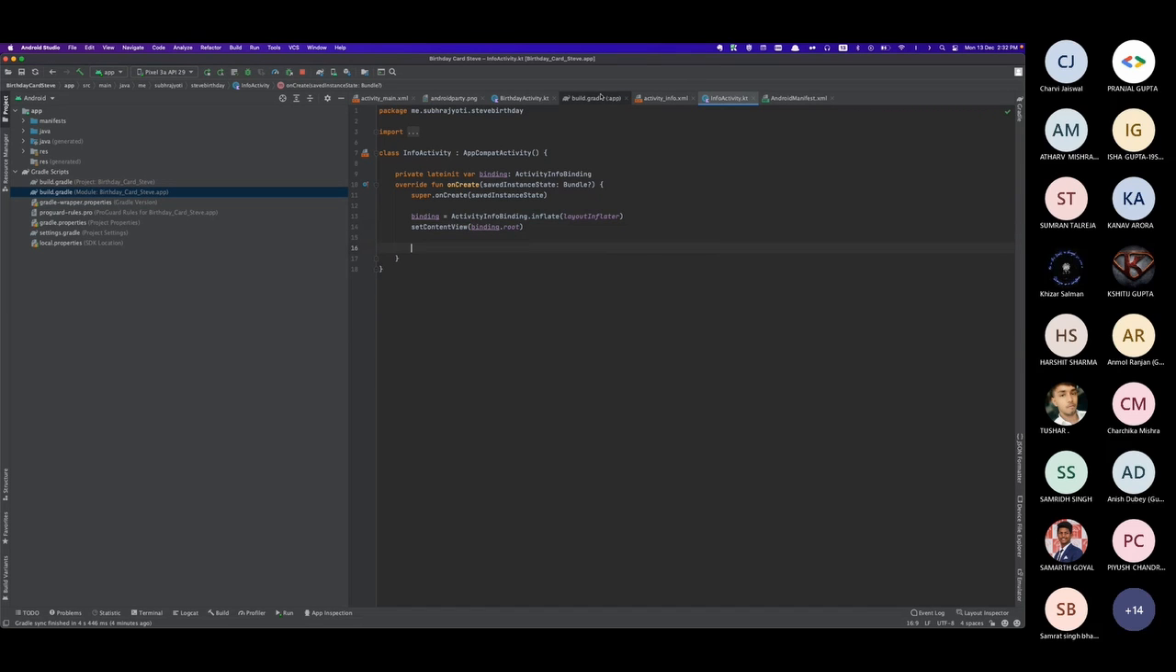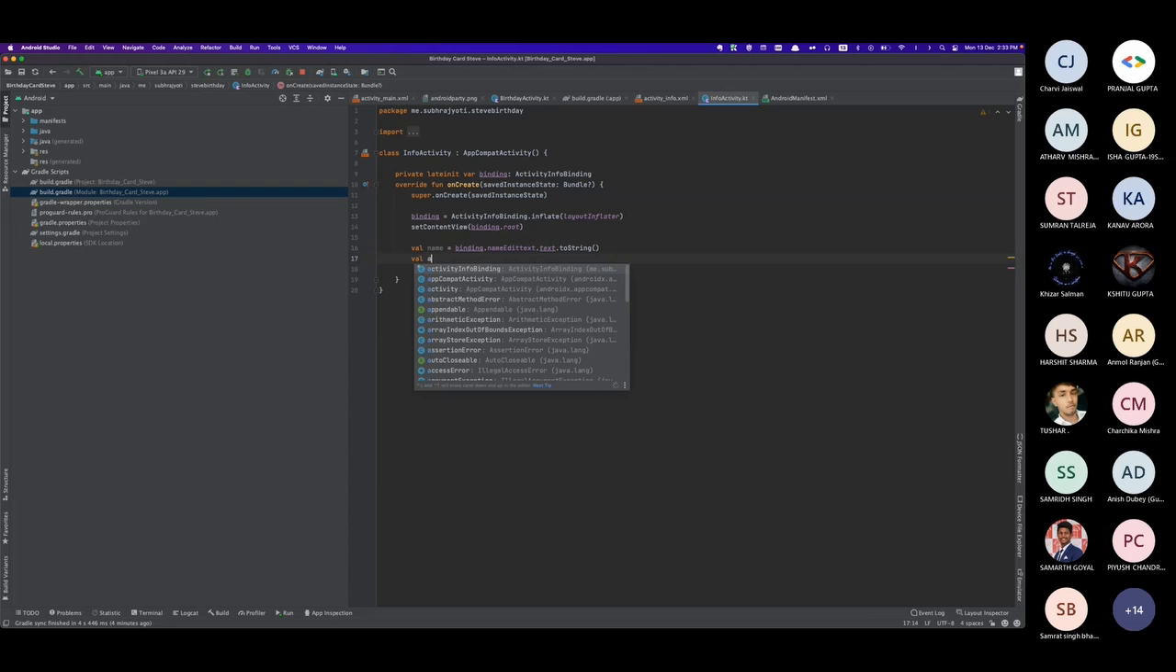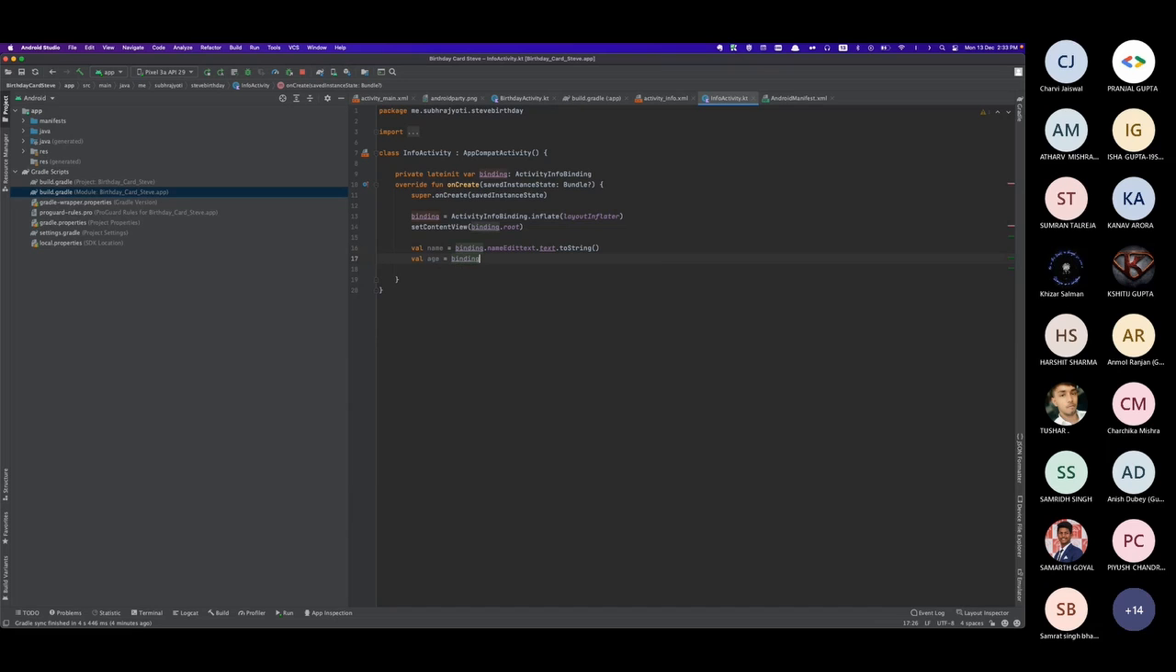Okay, now we need to get the data for our two fields, that is the age field as well as the name field. So let's get the name. binding.nameEditText.text.toString. So you're getting the text from the edit text and converting it to a string. Similarly for age, let's get the ageEditText.text.toString. And now we have these two items.